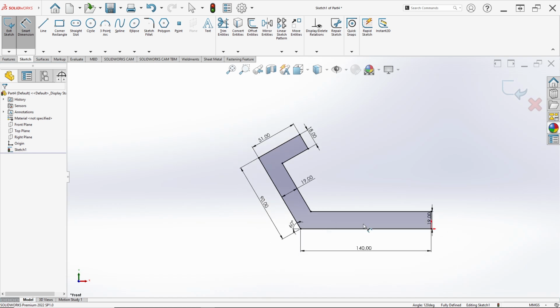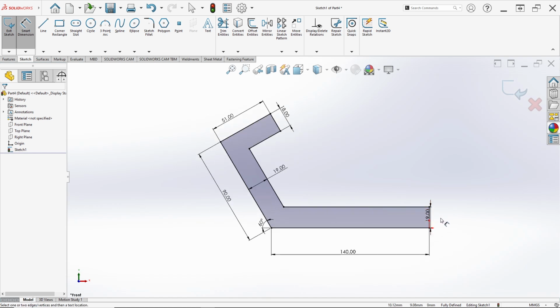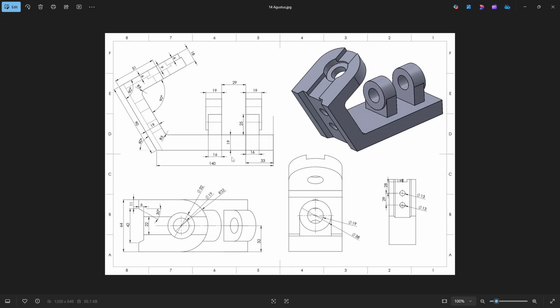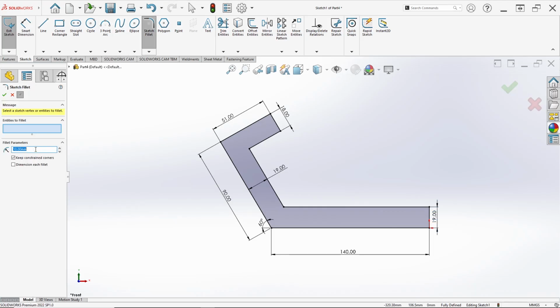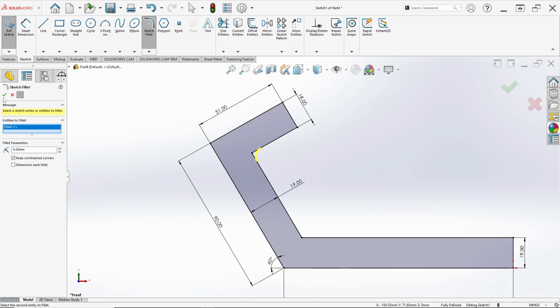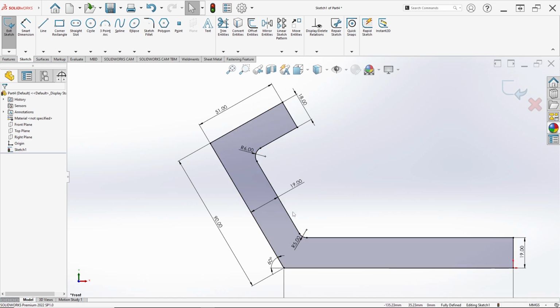Okay. After we ensure all dimensions, you can see there is a radius or fillet here. So select the sketch fillet. The fillet parameter we can change to 6 millimeter. Click this point and click OK. Click this point again to make a fillet, but here the fillet radius is 5 millimeter. So we can change it to 5 millimeter. Just click OK, like this.